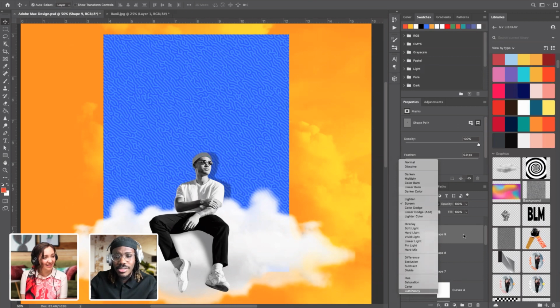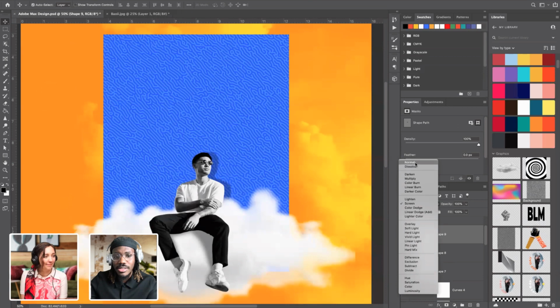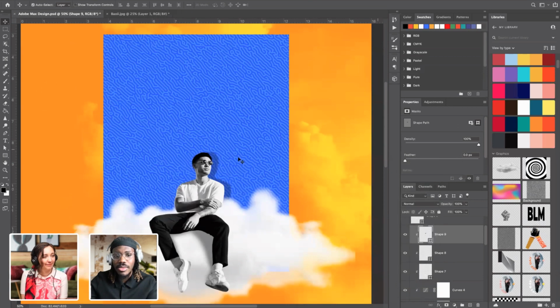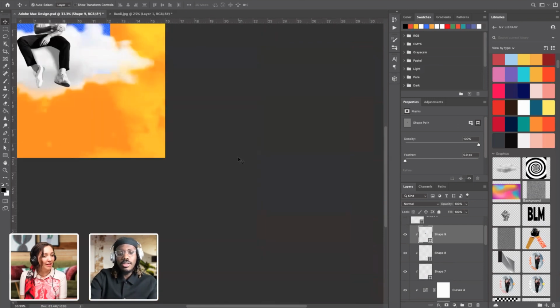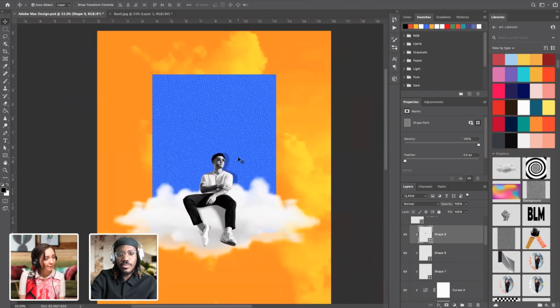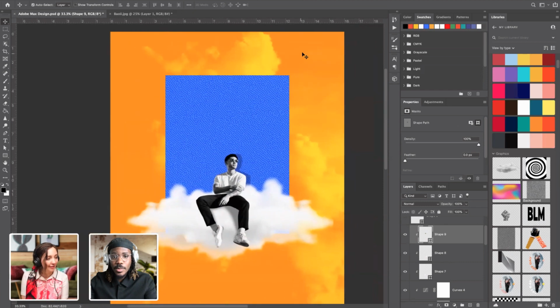So yeah, there are so many possibilities. I could just leave it as is or color it black or something. But yeah, boom, there you go. So in just a couple of steps, you cut out the figure, you added the clouds, made that shape in the background. It's pretty simple, but it's a really striking result.